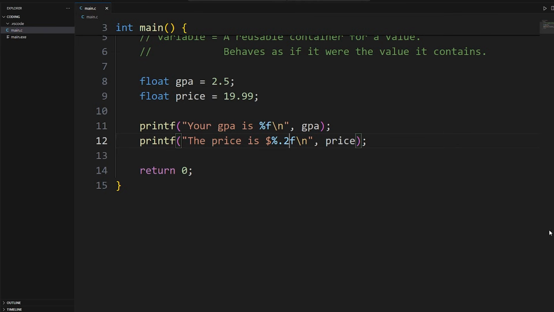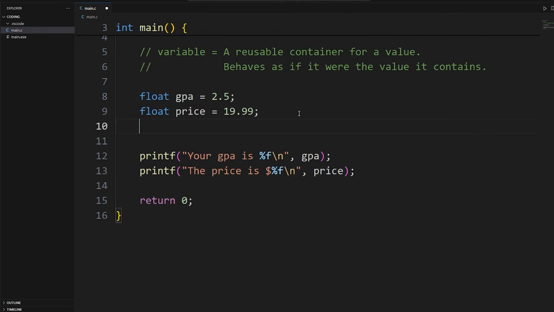More on that in a future video. A temperature could be a floating point number. Float temperature equals negative 10.1. It's really cold outside.